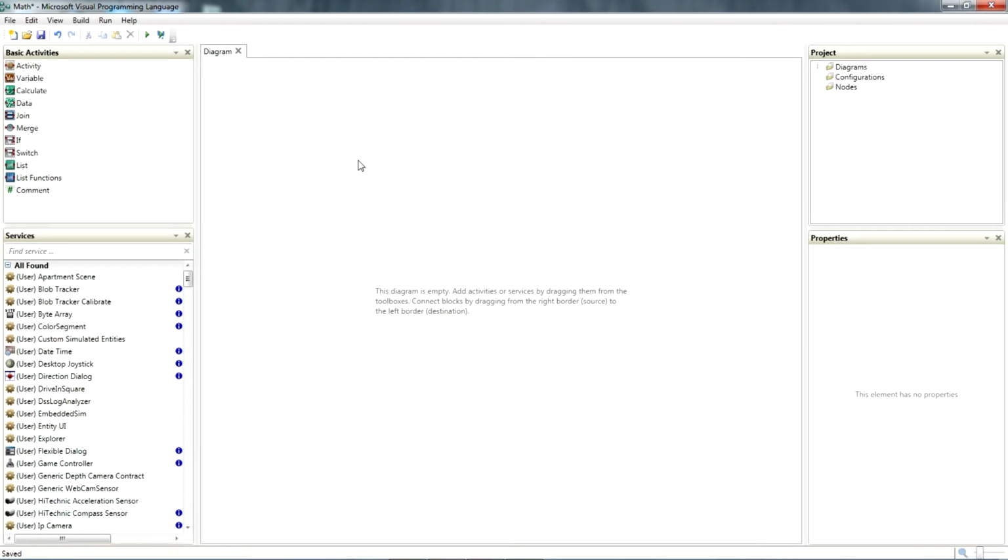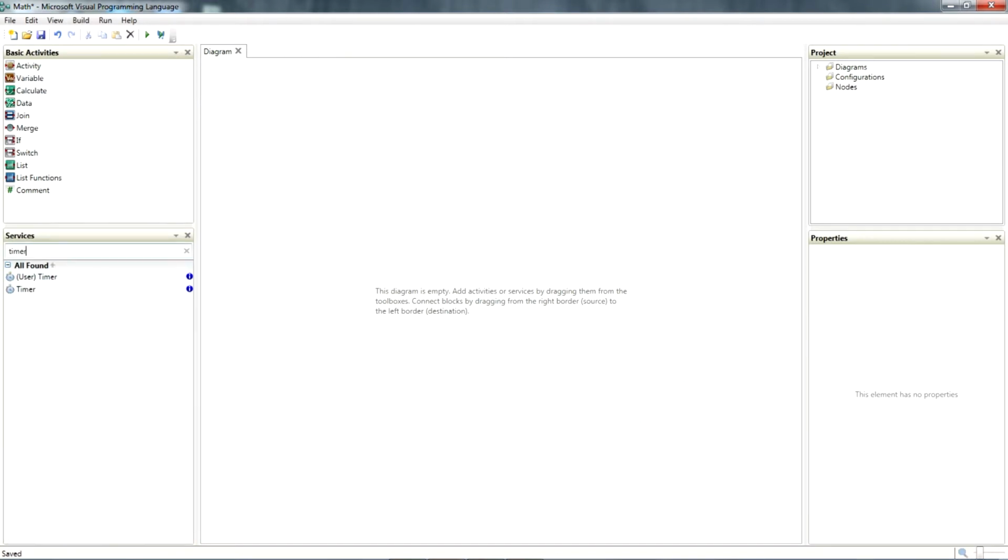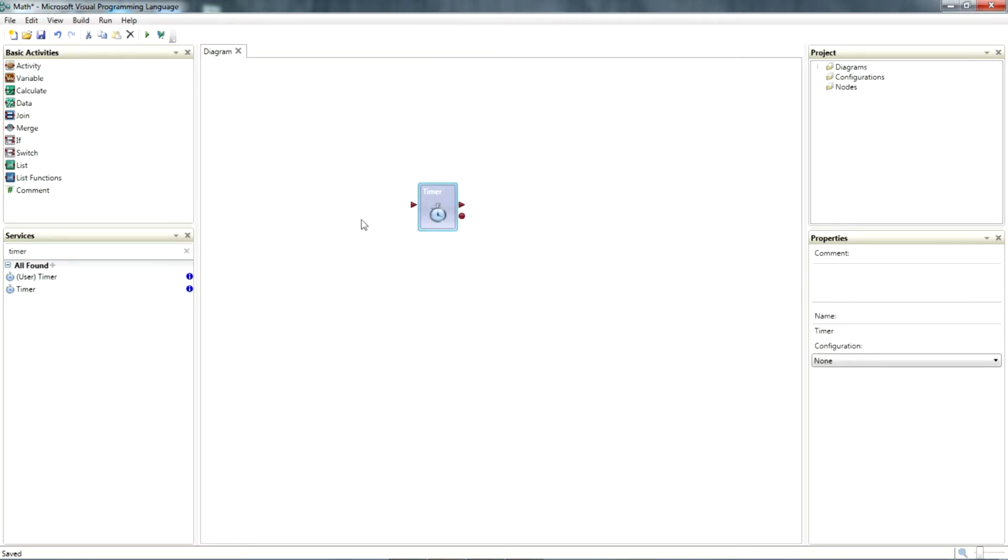Okay, so we're going to talk about the activity box today. It's located in your basic activities, but the idea is we want to use it to create a service. So first we're going to take a quick look at a common service. I'm going to use the timer as an example. We'll bring it into the diagram area, and you see the timer box has three interfaces to the outside, I guess you would say. You have the incoming request, you have the outgoing response, and you have the notification.